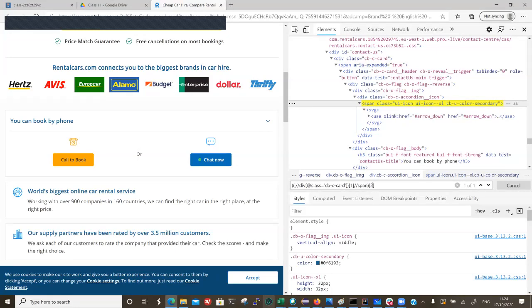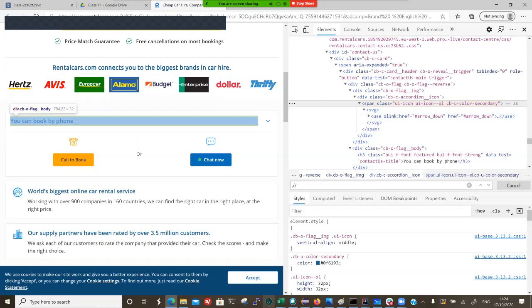Ravik, one thing, we can directly go to the span and write it for the class, right? Rather than this double slash. No, you can do that. I'm just trying to show you different ways of writing it. You can directly say, I'm looking for //span with this particular attribute.